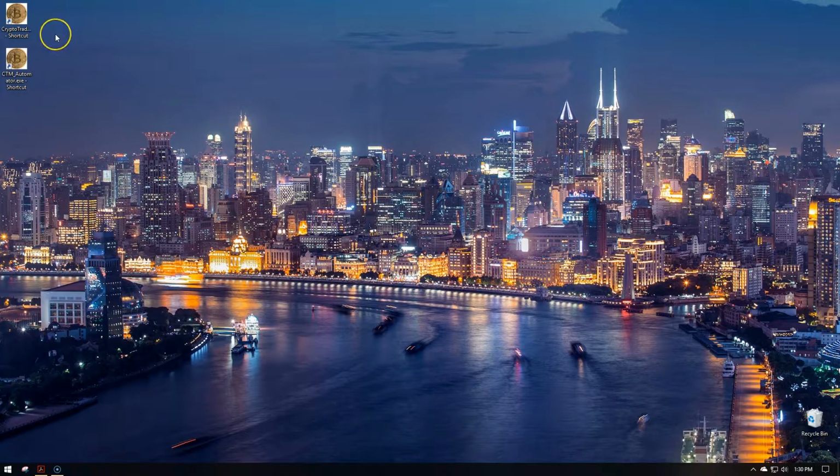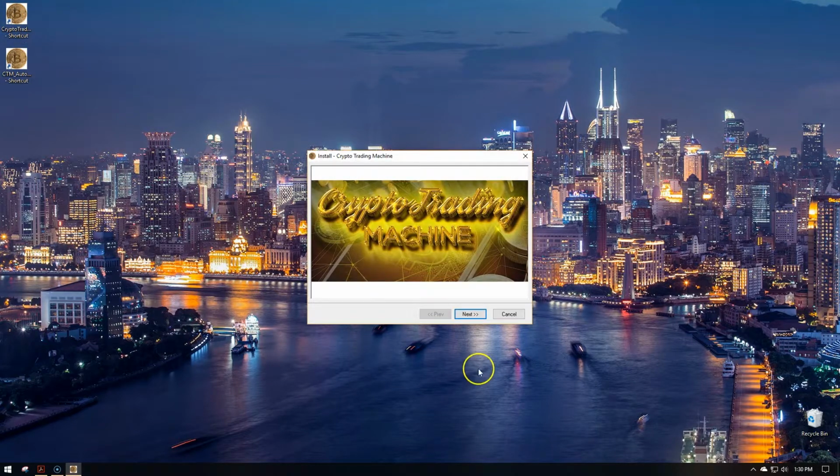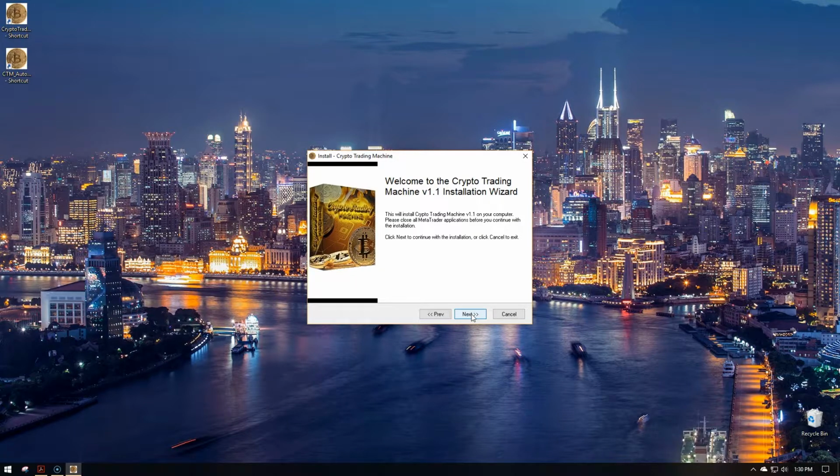Okay, as you can see on my desktop, I have a couple of shortcuts. These are the two installation programs for the indicator and the EA. I'm going to double-click the installation program for the indicator, cryptotradingmachine.exe, and get a splash screen here with the logo. Click Next, then a welcome screen.